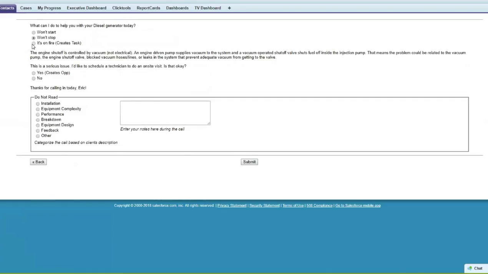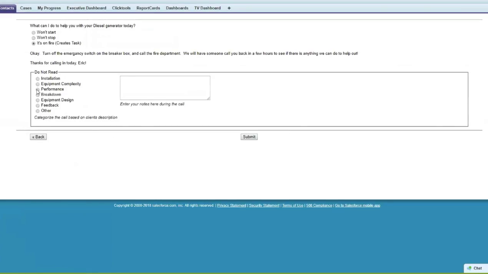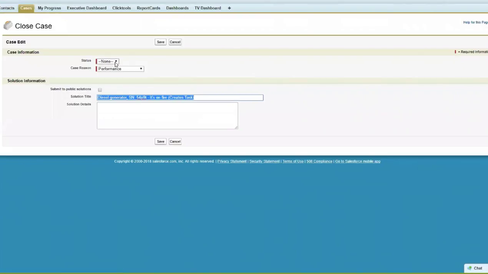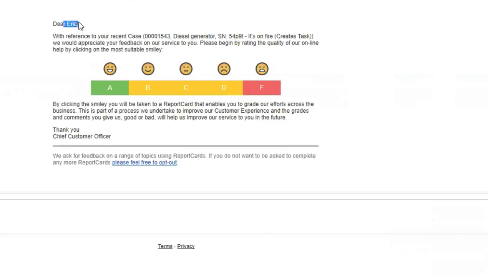You can see the Clicktools call script is dynamic and adjusts based on Eric's response. Once this call script is complete and the case is closed, Clicktools automatically emails a closed case survey to Eric to gauge his satisfaction with the service interaction with me. The Clicktools email is personalized with information from the contact and case record. From the email, Eric clicks to take the survey.